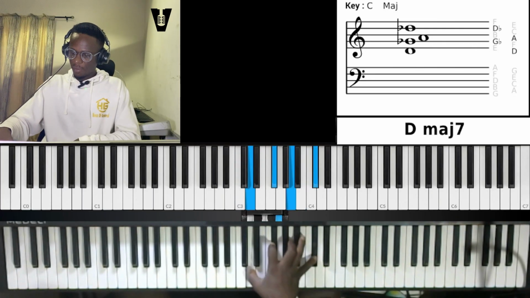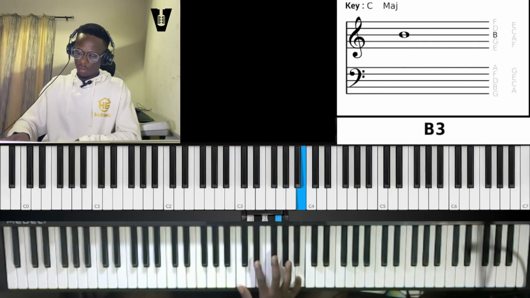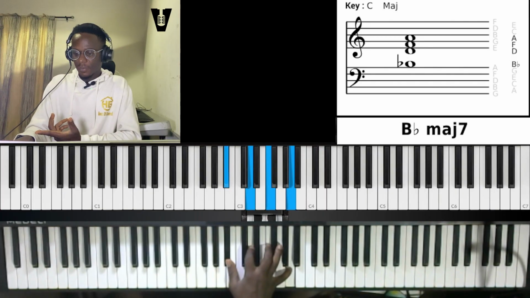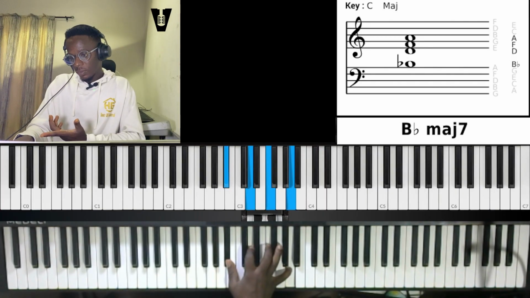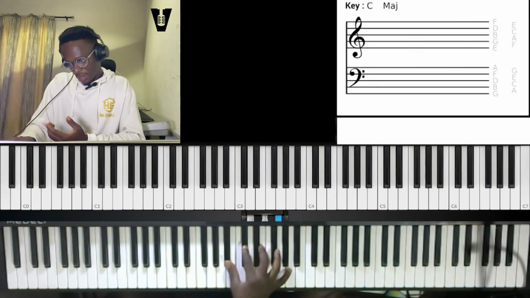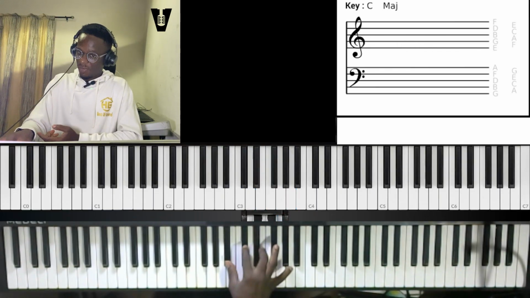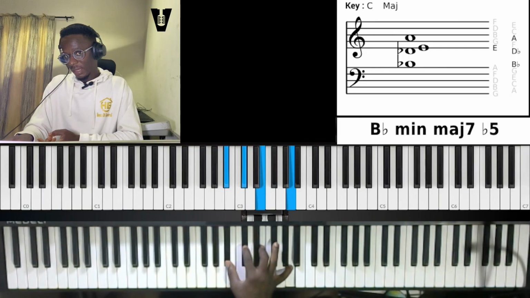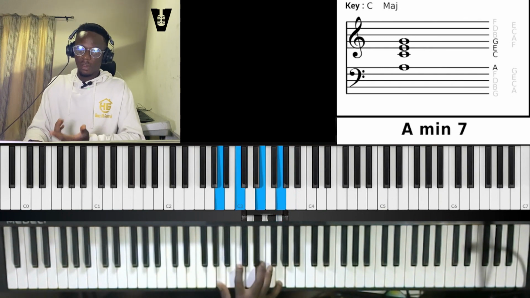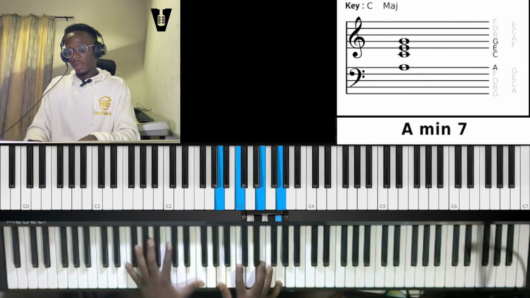Then 7, 3, 6, 2, then 5. For the 5, you have B flat major, major 7s actually. B flat major 7s. The same concept again, B flat diminished with an added 7th, right? That's for your 1. Then for the 4, you have this A minor 7th over this.